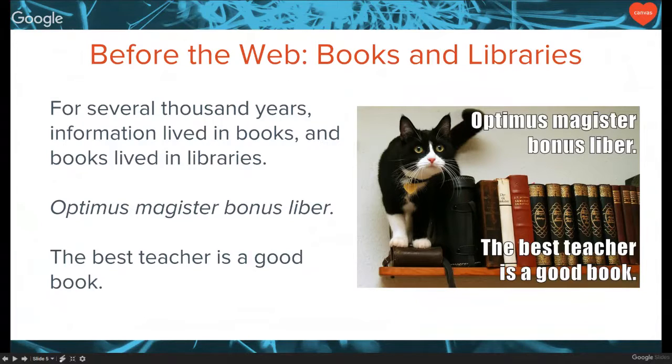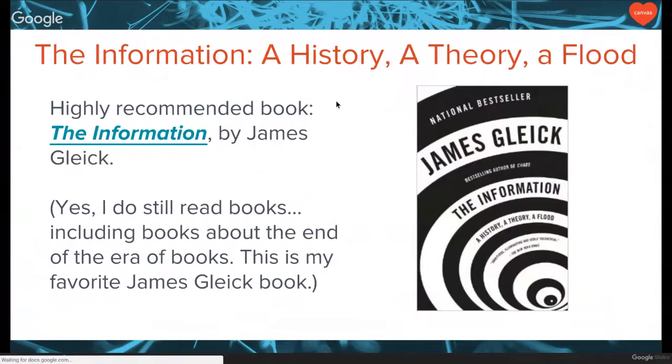And so there's this cute Latin saying that I really like, optimus magister bonus liber. The best teacher is a good book. And that really was true for literally thousands of years. But then something happened, right? The internet happened. And there's been this explosion of information.